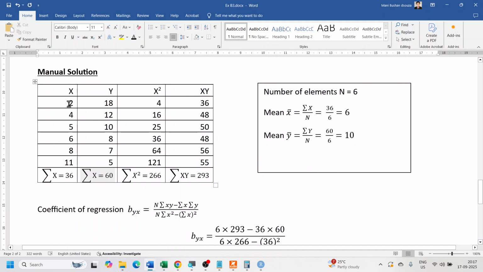So how do you calculate? Add these values. Take your calculator and add it: 2 plus 4 plus 5 plus 6 plus 8 plus and so on. You're going to get this value. Similarly for y, you add it: 18 plus 12 plus 10 plus and so on. You get this value. So you got these two values.